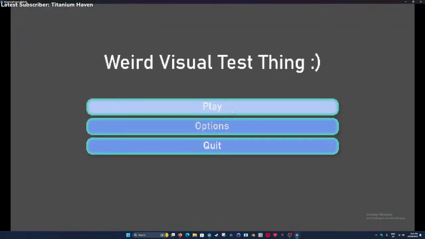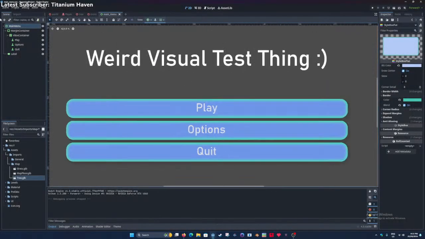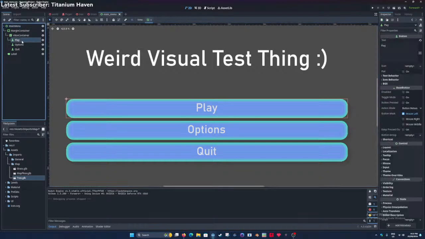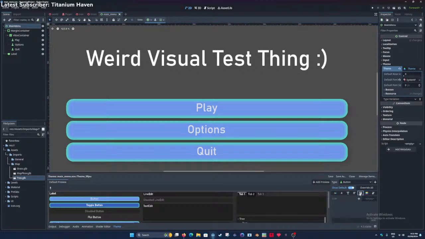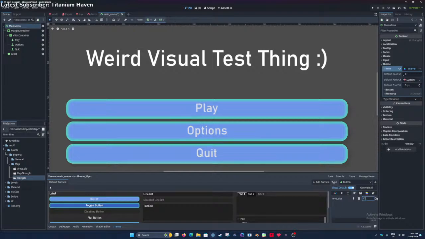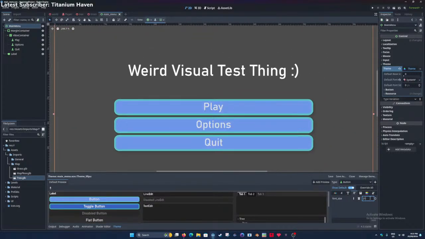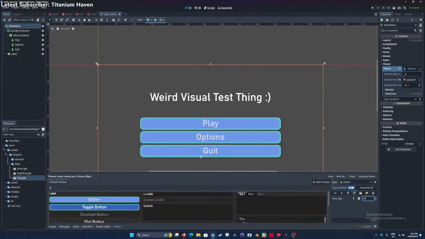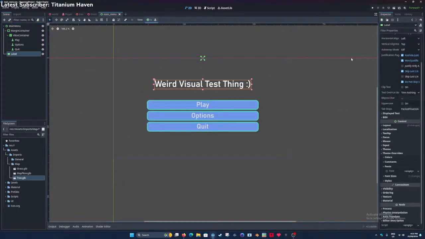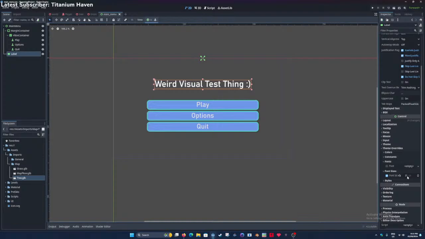Look at that. Oh, I'm stupid. I am stupid. Okay. I need to make the text size way bigger. Default font size up, nope. Font size up. I'm not sure how, 24. That looks good.